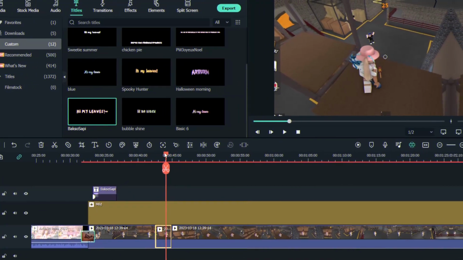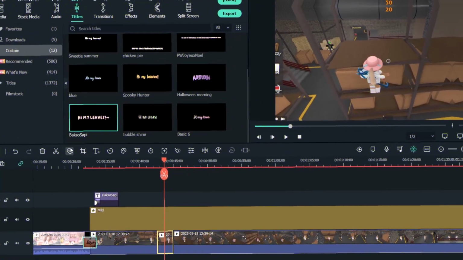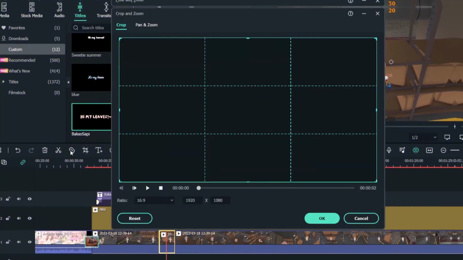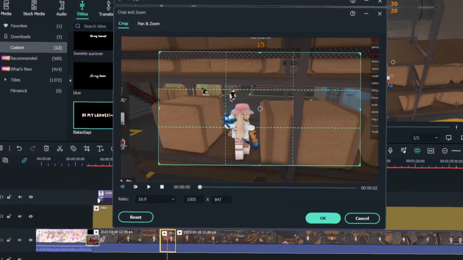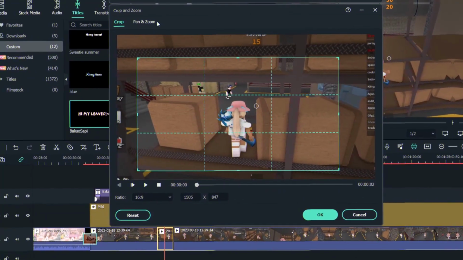You can click, make sure you're on this, and then go to this crop kind of square looking thing. I don't know how to explain it. And you can also crop it, like let's say you wanted to make it like this. See, it would just be like this much.